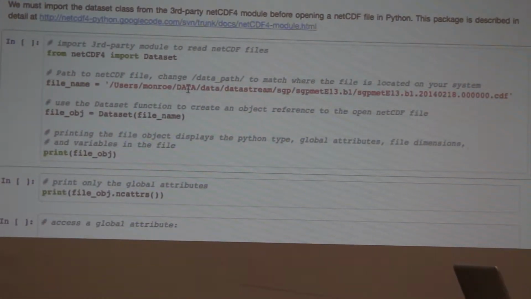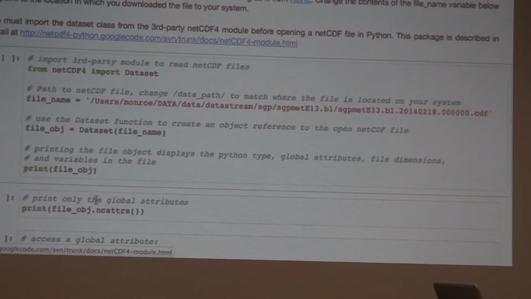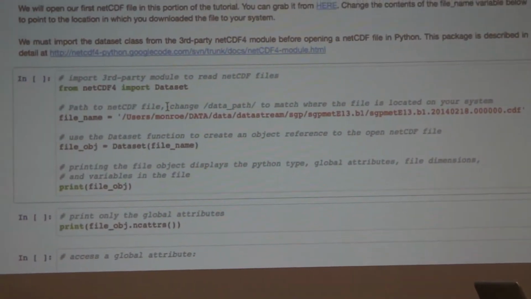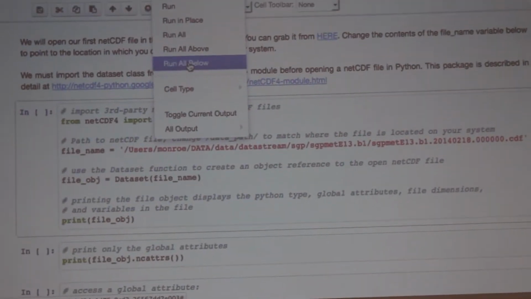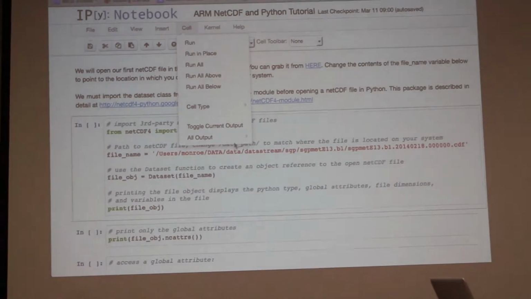Does anyone need some time to go through this? Everyone think they have it working? Okay. So first thing we're going to do here, I actually gave you guys the notebook with all the output already there, but that's no fun. So go to the top menu where it says Cell, and go to the All Output menu here, and just go ahead and clear it.